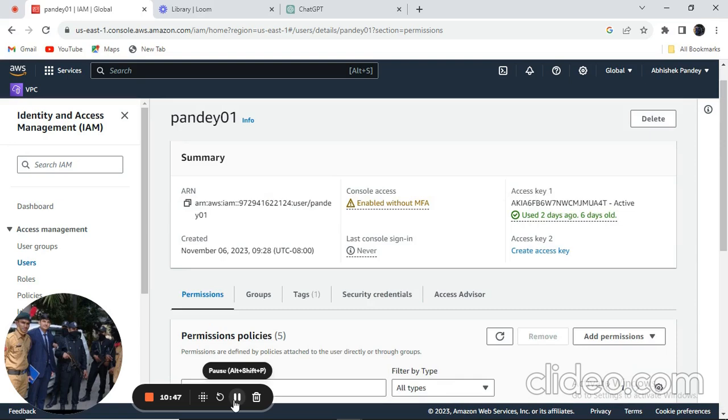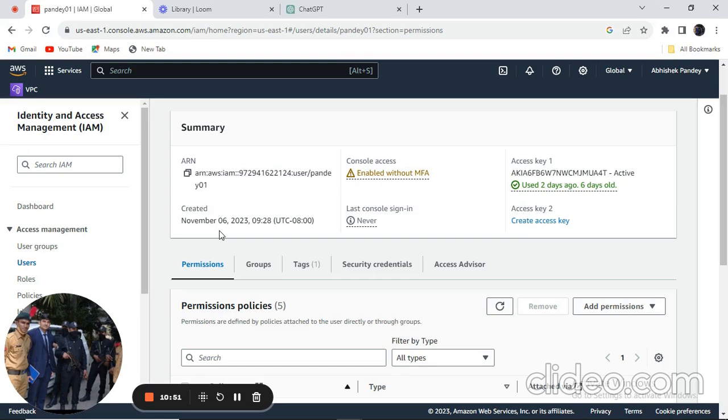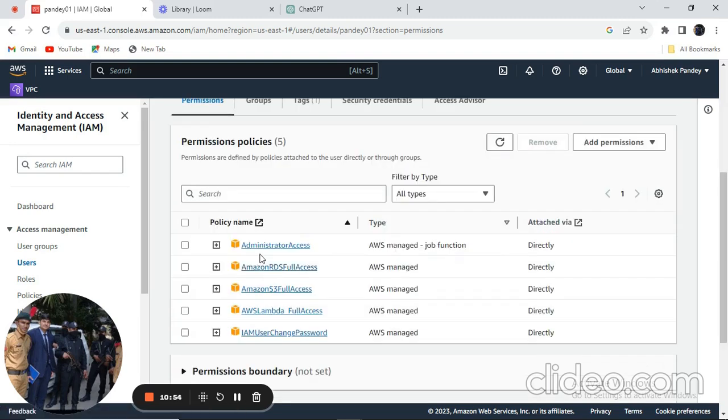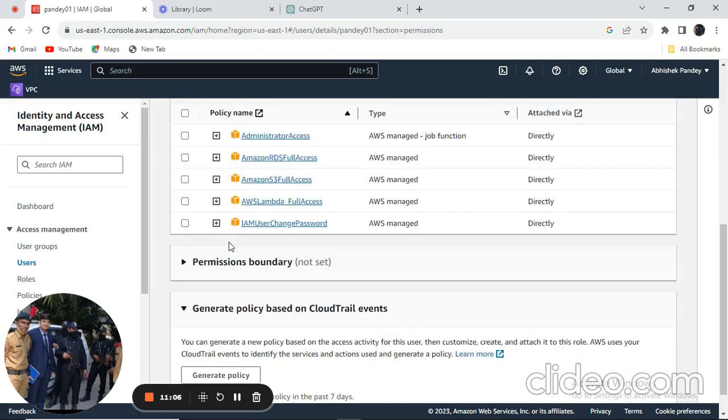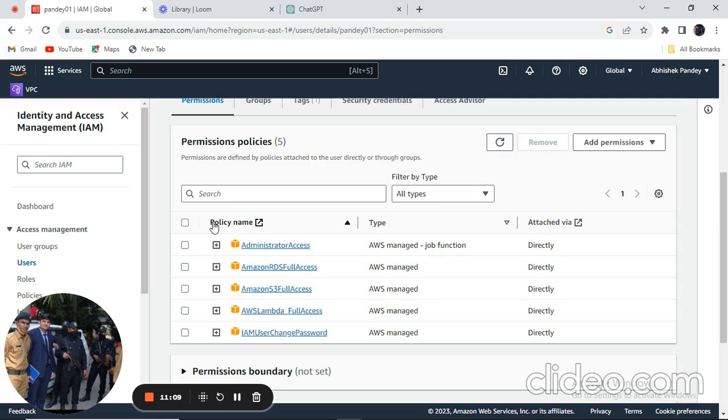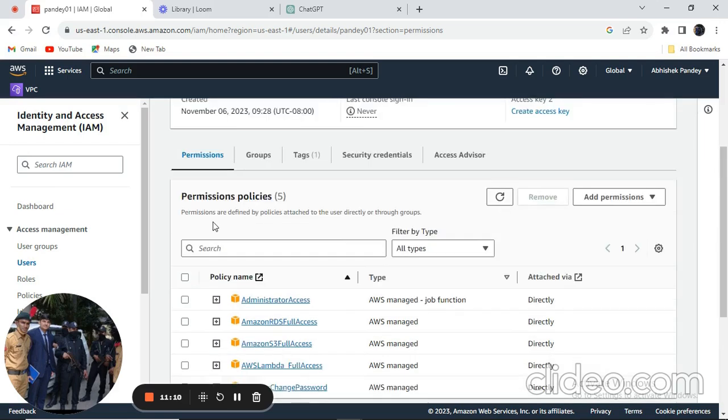For this IAM user, I have given permission to several services like administrative access, Amazon RDS full access, Amazon S3 full access, and AWS Lambda full access. These are the permissions I gave this IAM user. IAM roles and users have been configured for secure access.